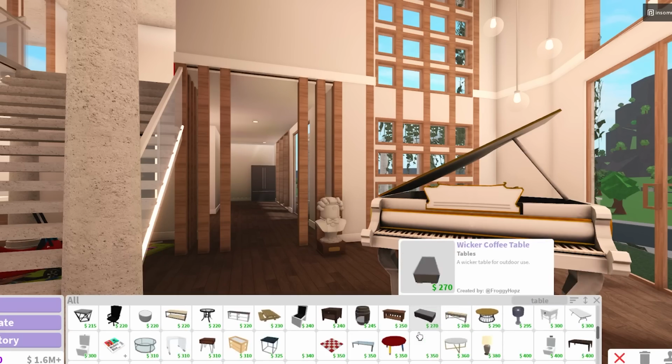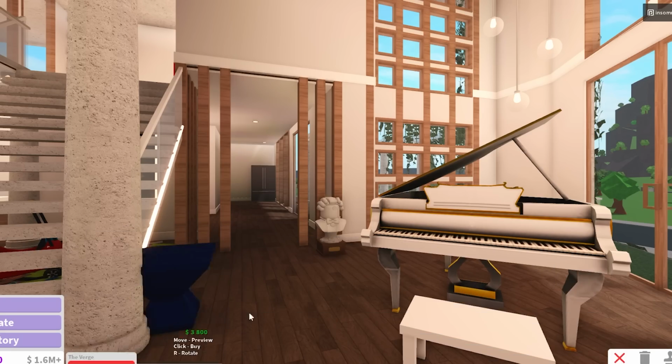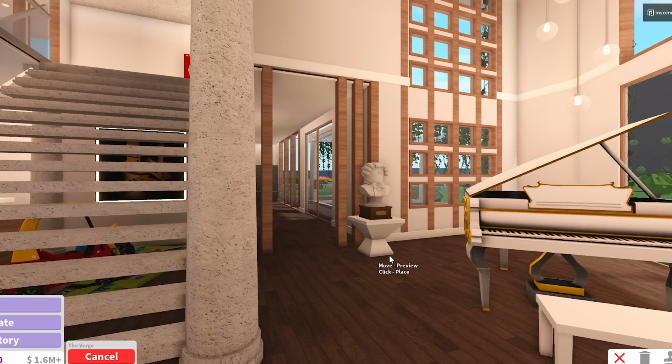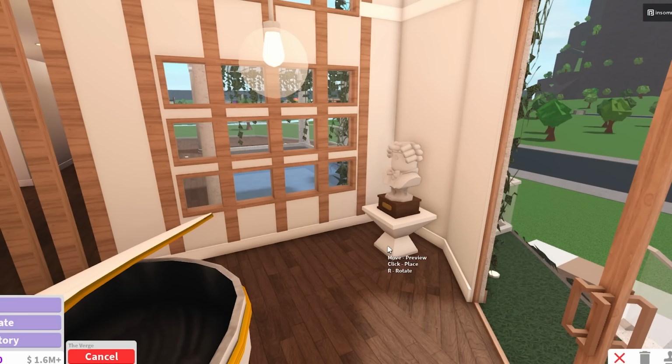We're not gonna do anything too crazy here. I just want a nice table to put this sculpture on. I'll just use The Verge. I feel like that's such a random name for a table. The Verge. Honestly, that's the best way to describe me lately.